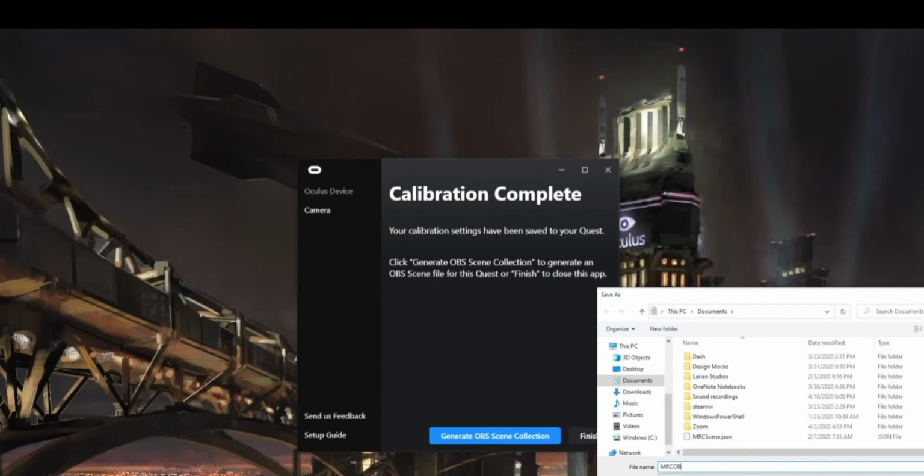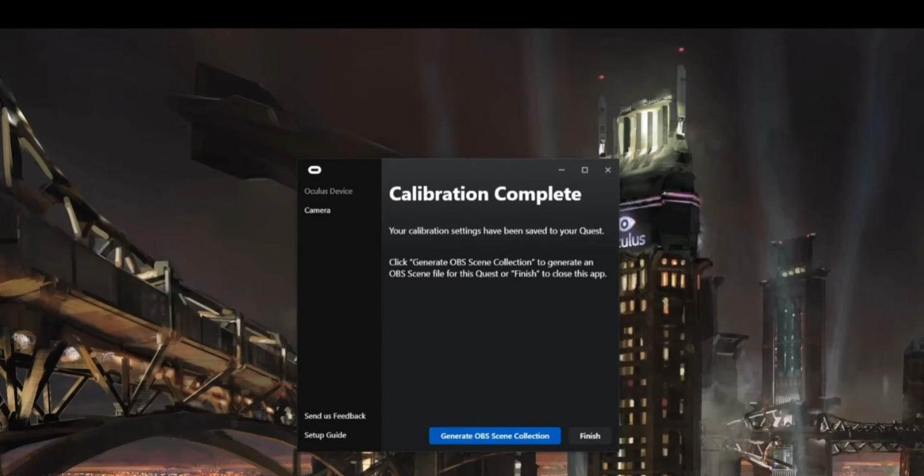Finally, you'll want to click Generate OBS Scene Collection. Basically, this is a bunch of capture layers that will do the heavy lifting to generate the MRC video. Once you click that button, save it somewhere you remember on your computer. Now click Finish.